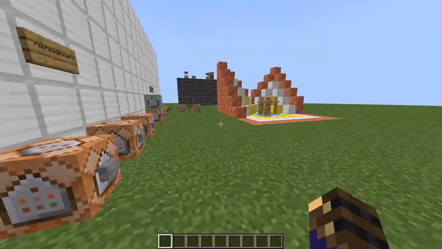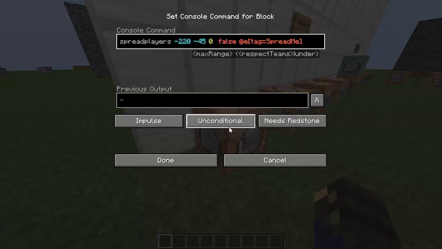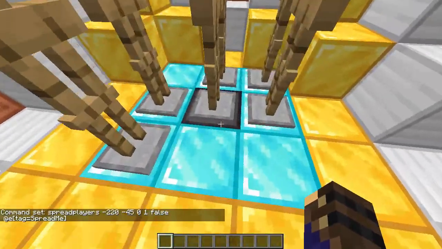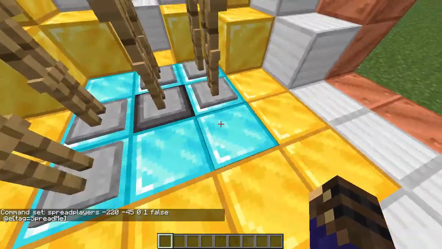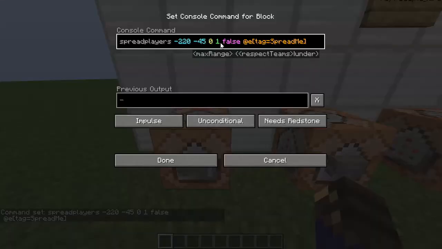So that's that. So that's for the spread distance. Max range is just the max range. You can't do 0; it doesn't work. One is 1 block. So from this position, 1 block in every direction. So that's the max and minimum. The minimum is 0, being 0.